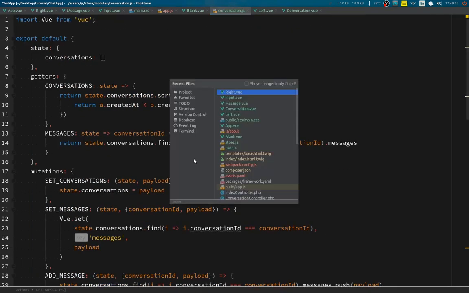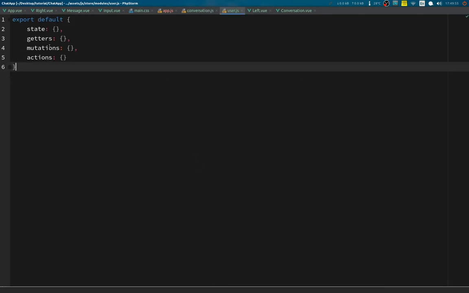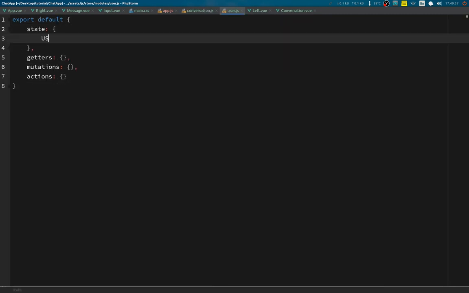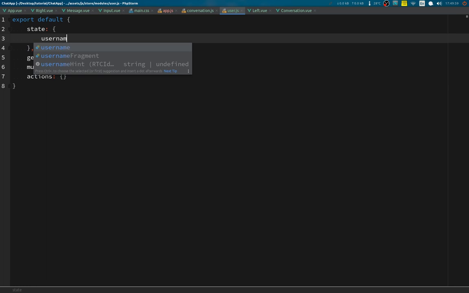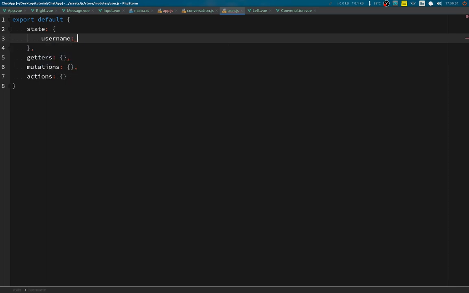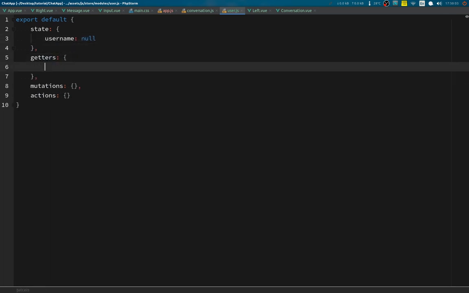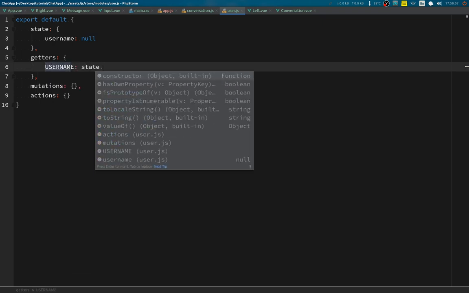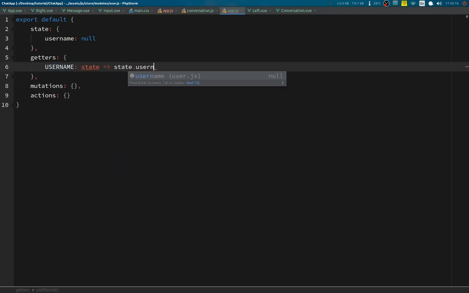So this is where we're gonna use the user.js state. We're gonna be storing the username. So it's just username, lowercase, this is the state. I'm gonna make this small, it doesn't matter. The getters, I'm gonna do username like that. It's gonna give me the state.username.